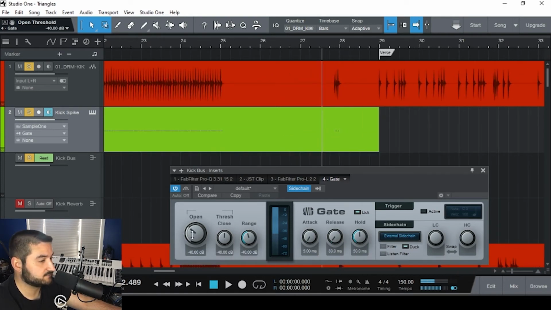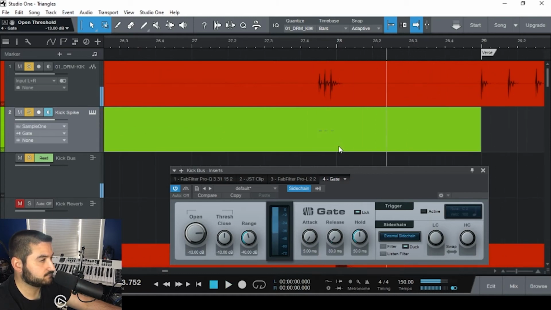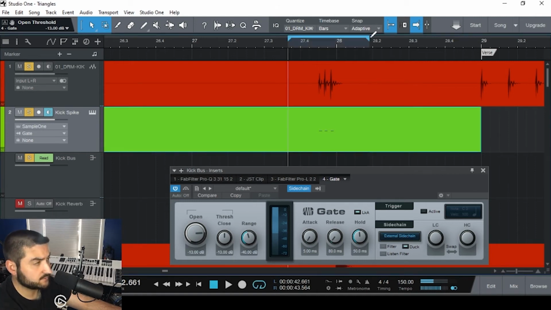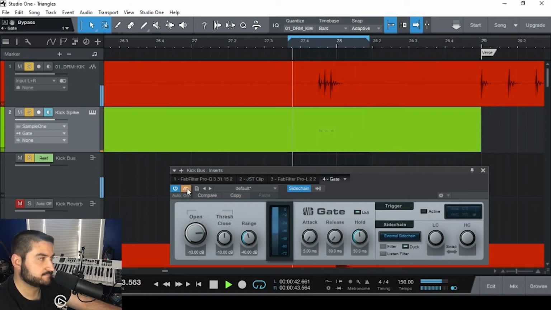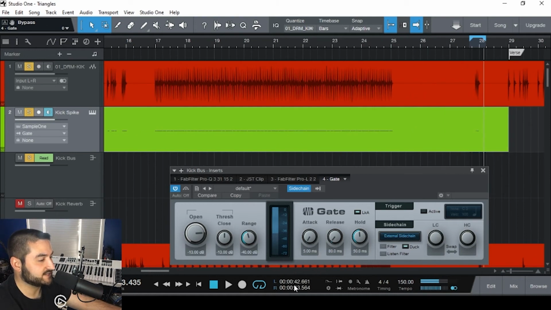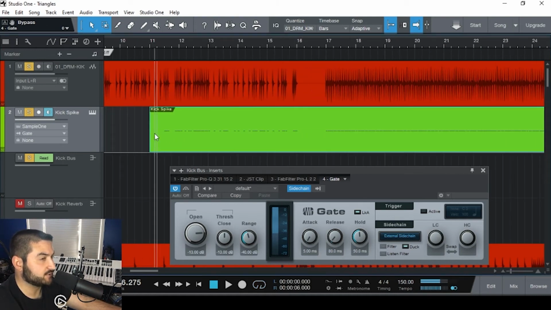So let's listen real fast. Listen for any kick. I'll loop it real fast. Bypassed. I don't hear a single kick in there. I don't hear any remains of any bass, any click, nothing. Not too bad for a gate, huh? It's a stock gate also. So now let's do the test with the rest of this that we already recorded.